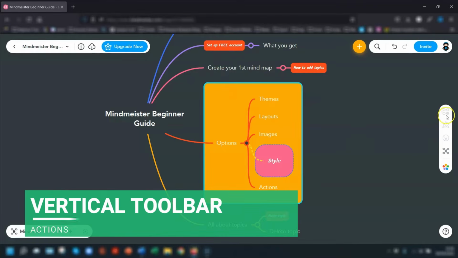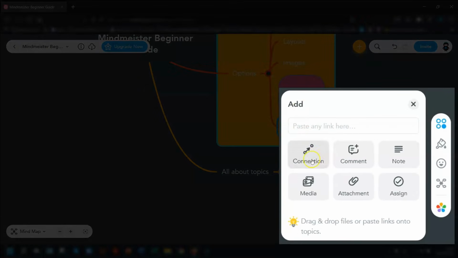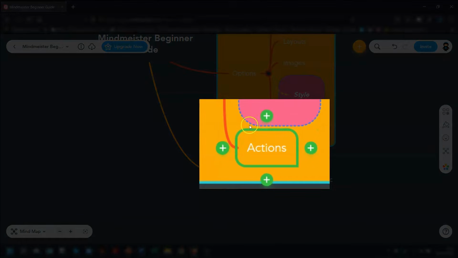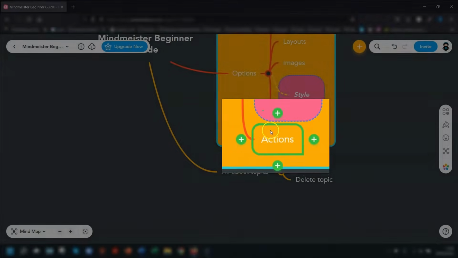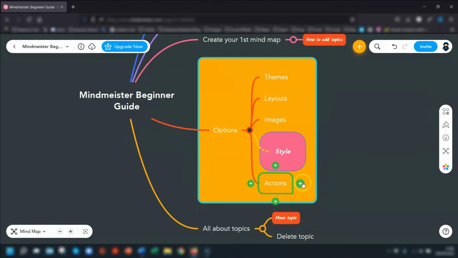The final option on the vertical toolbar is actions. So select a topic first, click on actions, and I'll now go through each one of these. So the first one is connection. So when you click on this, you'll see 4 plus symbols here around the topic that you selected. So you just click on one of these plus signs and drag the new connector to where you want it to go. So let's say we wanted this one.